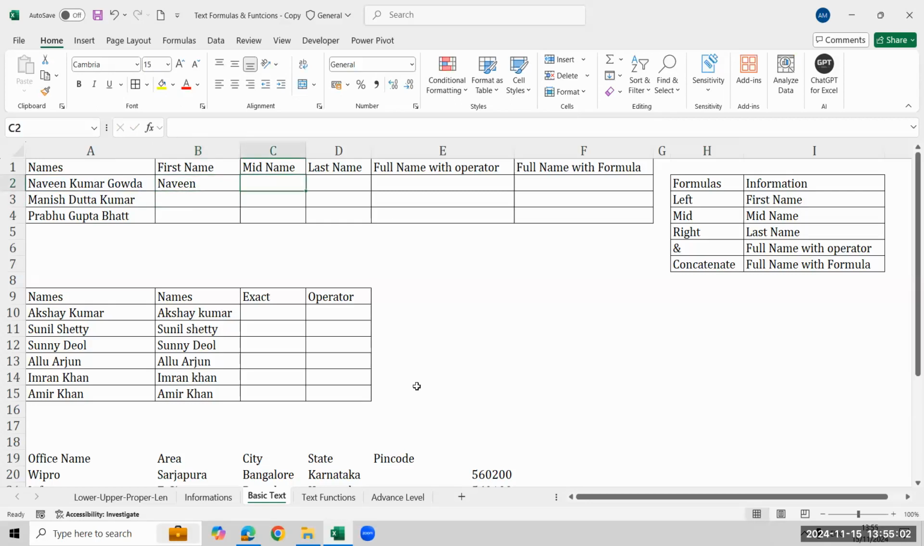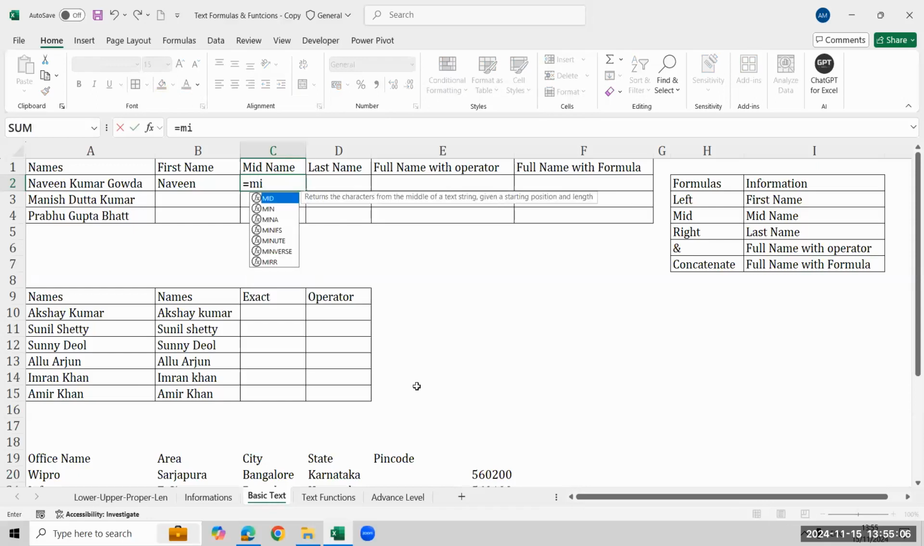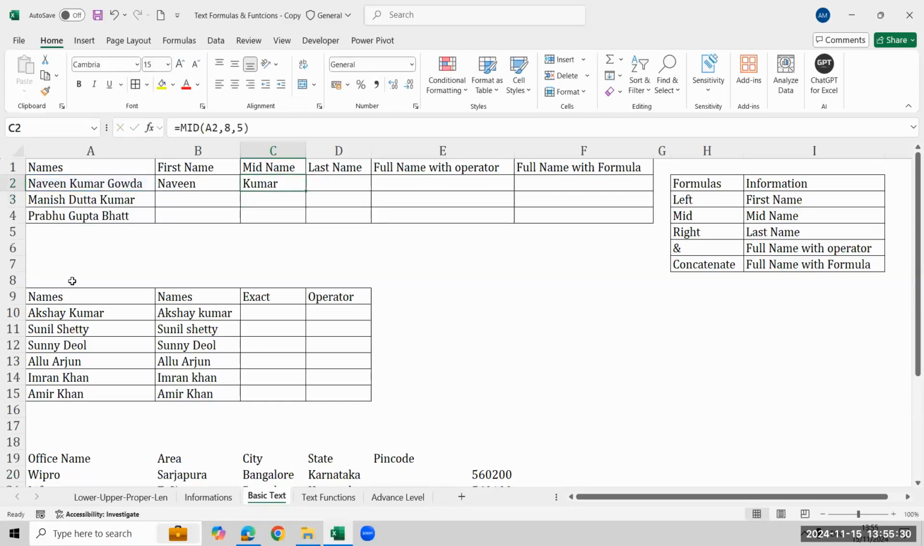The same thing, if I want MID. So what is my starting point? In MID, we have three parameters. Please listen carefully. First is your text, so I'm selecting this text. Then the start number. From where do you want to start? From K, because the mid name is Kumar. Naveen is 6 letters, space is the 7th, and K is our 8th. And then how many letters does Kumar contain? 5. So if you close the bracket, am I getting Kumar here?